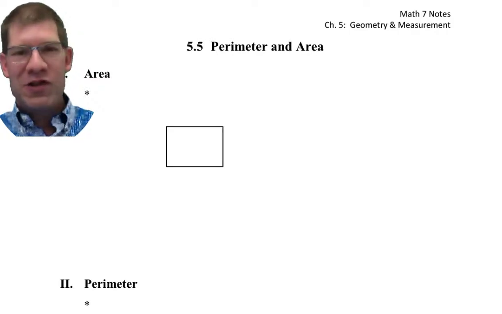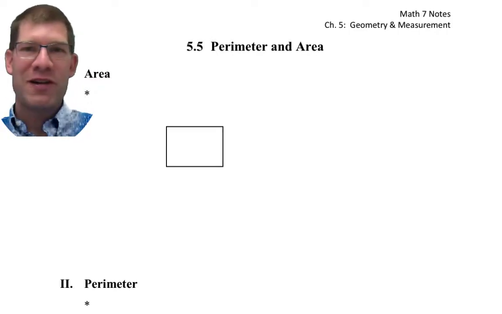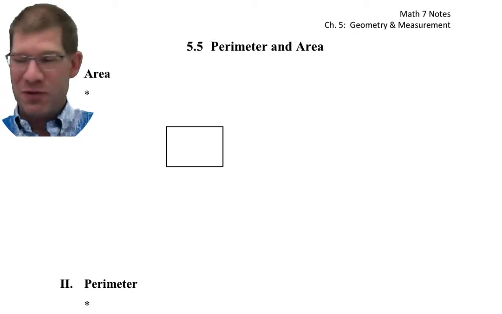Alright, today we are doing Chapter 5, Section 5, Perimeter and Area, stuff you've done before, so it should be another kind of easy section, hopefully. But in case you don't know it, it's worth paying attention because there might be a couple new things.